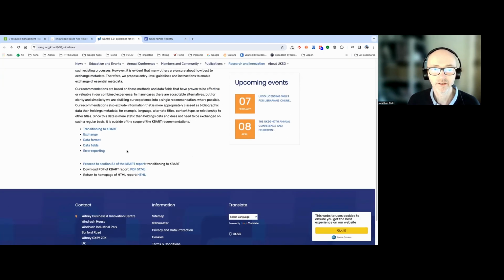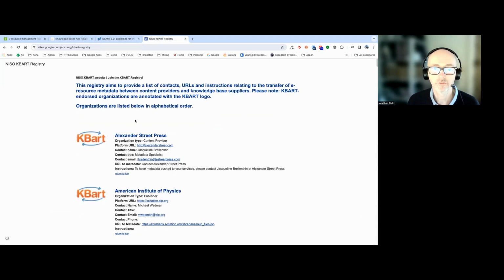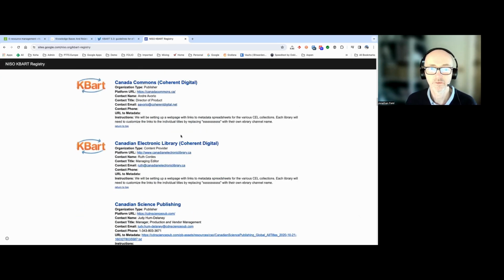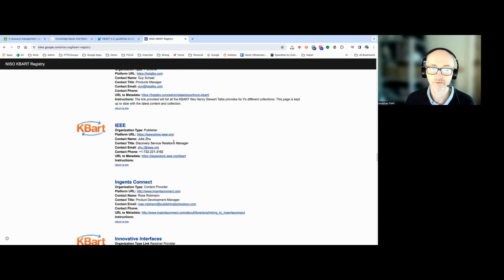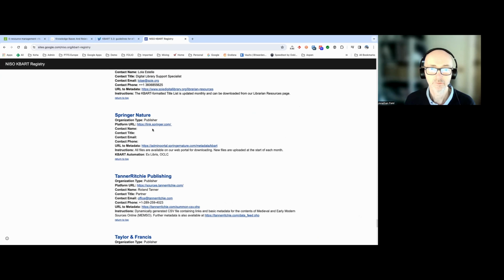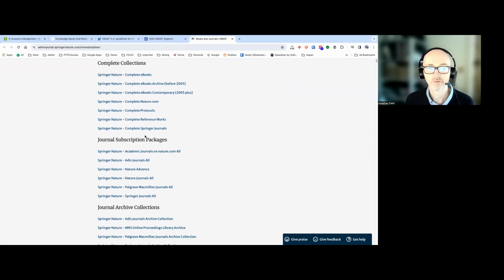In addition to that, there's a link through to the NISO KBART registry, and this is really a list of publishers and where they provide links to their KBART data. A lot of the publishers will provide you with this data. It's freely downloadable. You could just go and get it. For this demo, I've gone to Springer Nature, and you can see that their admin portal allows you to download KBART files for all their collections.